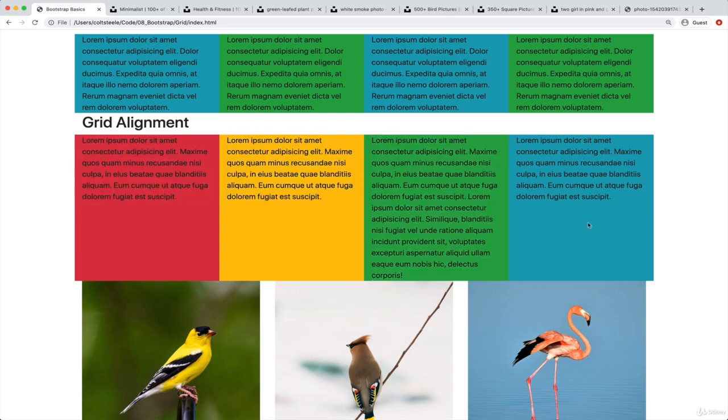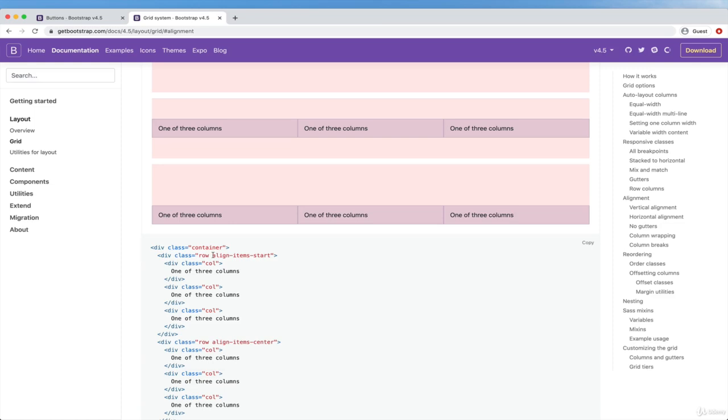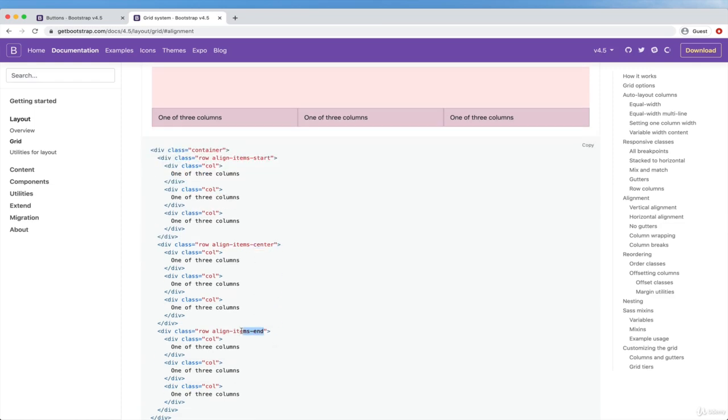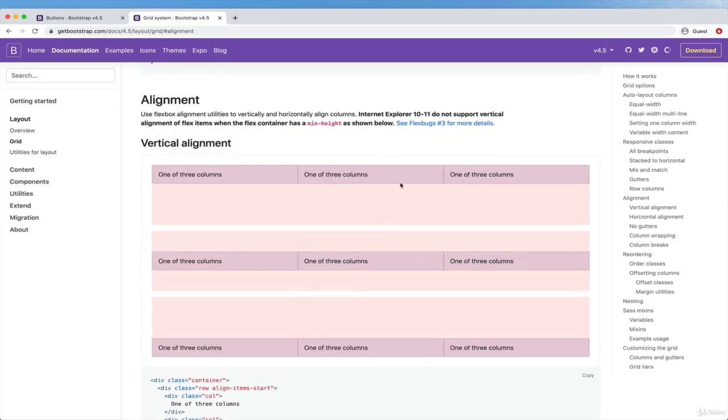But maybe that's not what I want. Maybe I want all of the other ones to be aligned to the top and to not stretch to take up that whole height. Or maybe I want them to be centered, or I want them to be aligned to the bottom. Well, fortunately, we have these classes we can use: align-items-start, center, end. These are all different options that we can apply to vertically align our content.